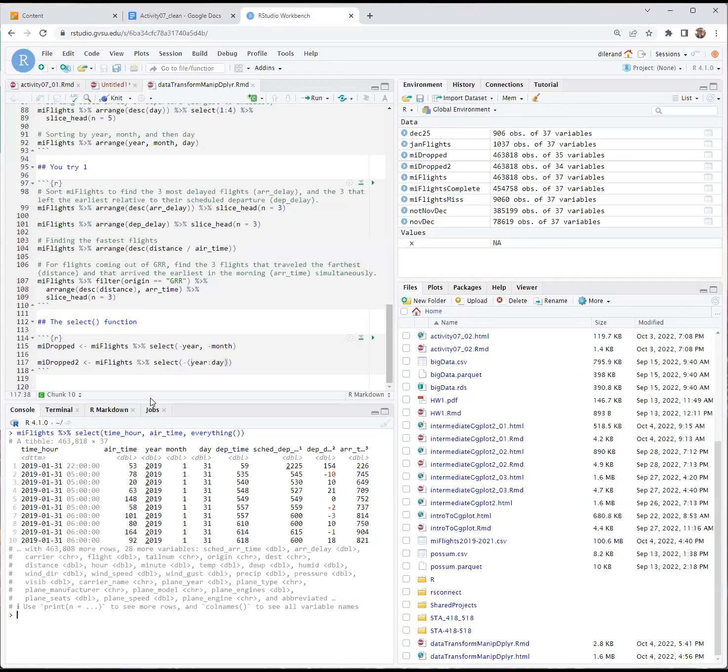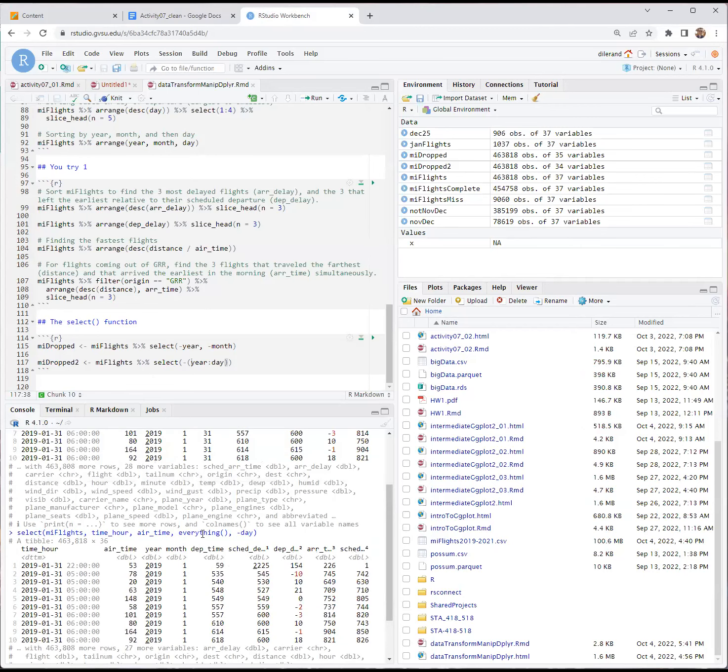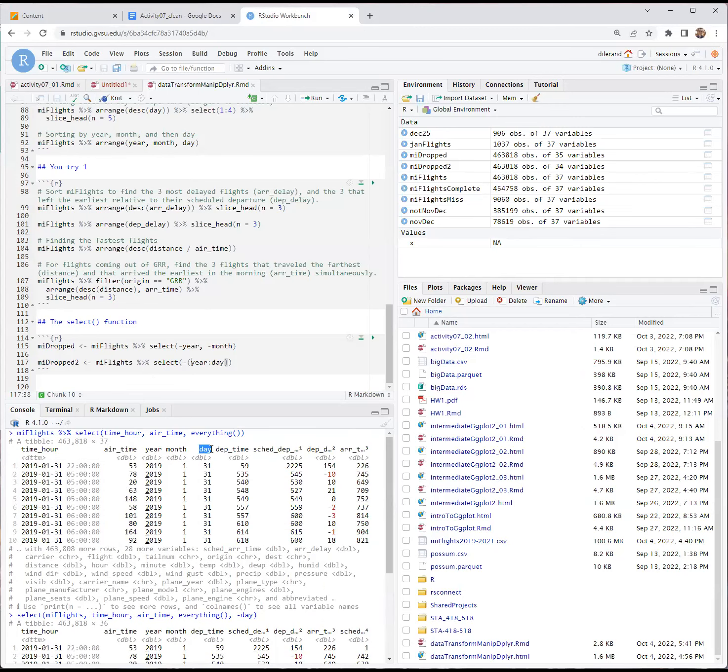So you can look at what this looks like. See here, we have this day variable, but then if we print this code, it dropped the day variable. It's no longer there.